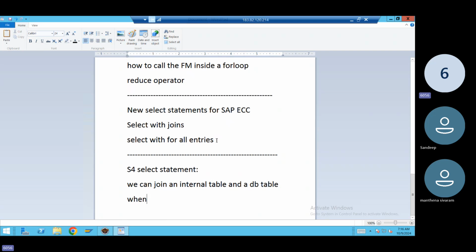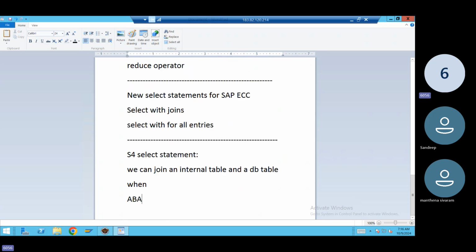So after this, we will start with your CDS views. And when we start with CDS views, how can we write the same CDS view in your S4 select statements is what we will see. And there is one more statement called ABAP CTE, which is nothing but common table expressions. This is a native SQL query we will write while fetching the data from the database.